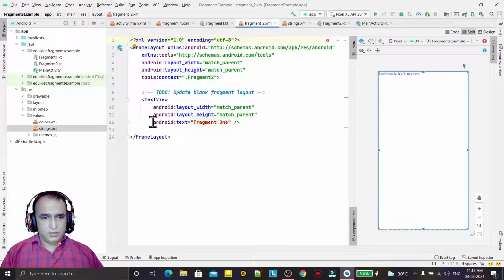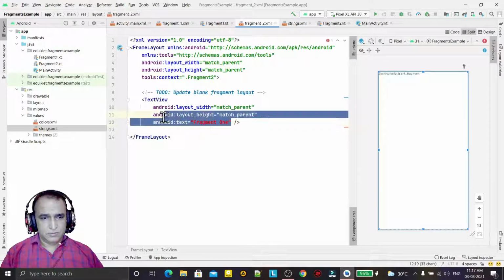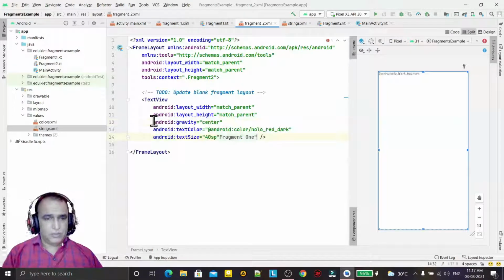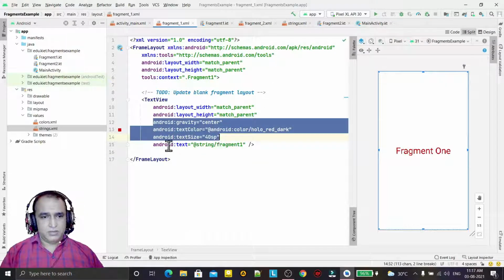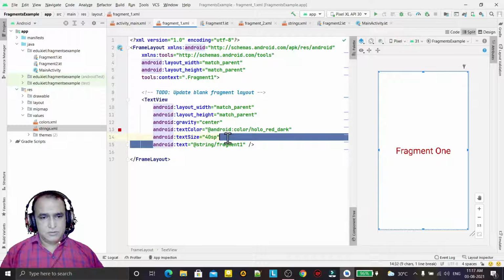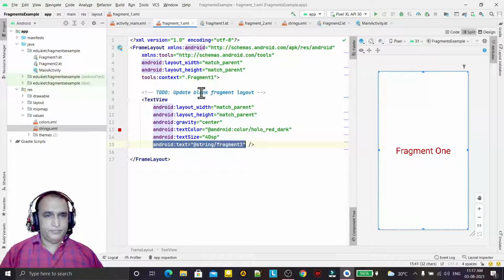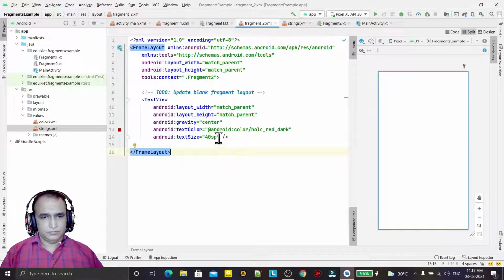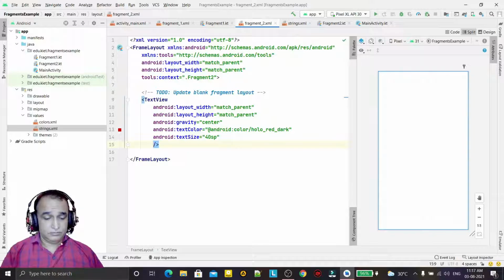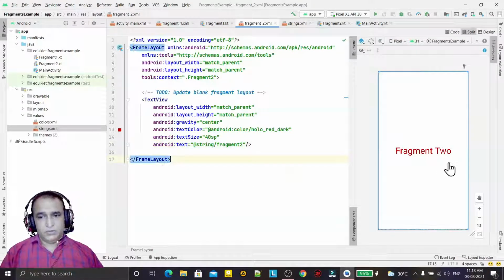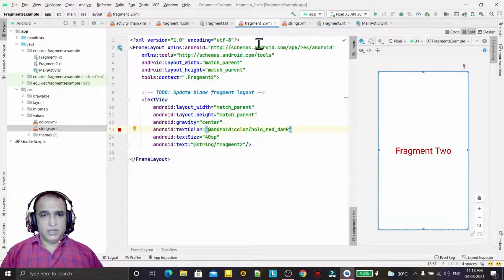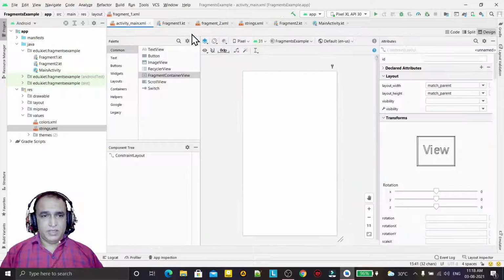So I go there and change this one, and I insert the text also, and I say here fragment 2. So fragment 2 has come. This is the layout for fragment 2 and this is the layout for fragment 1. Both have been designed.